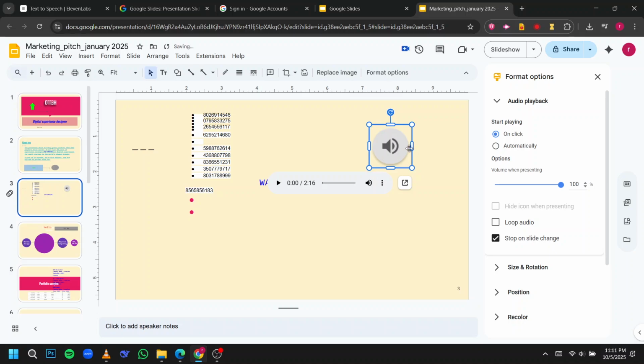You can also customize how the music plays. Click on the audio icon and use the formatting options to adjust settings like volume, playback, and looping. This ensures the music enhances your presentation without being distracting.